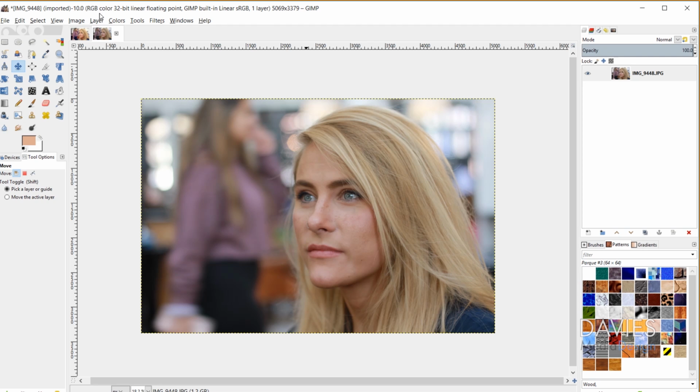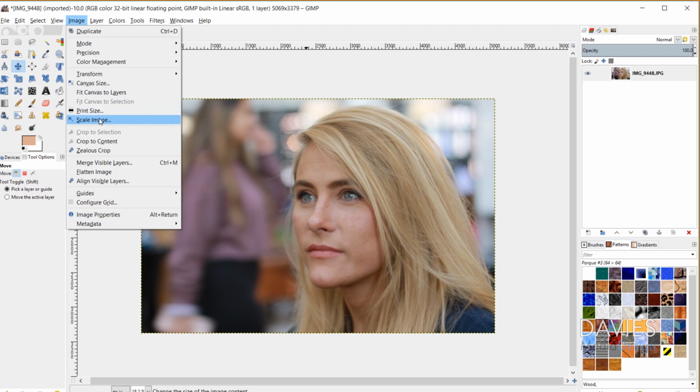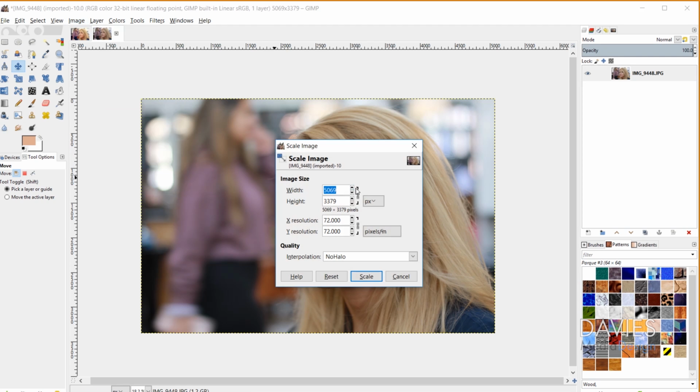But anyway, to scale this, I'll go over to Image, Scale Image. And right here I could set my width and height, and you'll see I have a chain link icon right here and it's locked. That means this is going to maintain the original aspect ratio of the image, which just means the proportion of the width to the height.